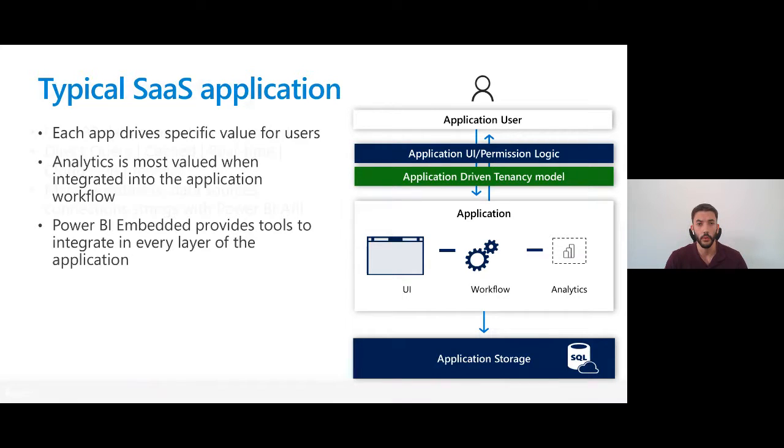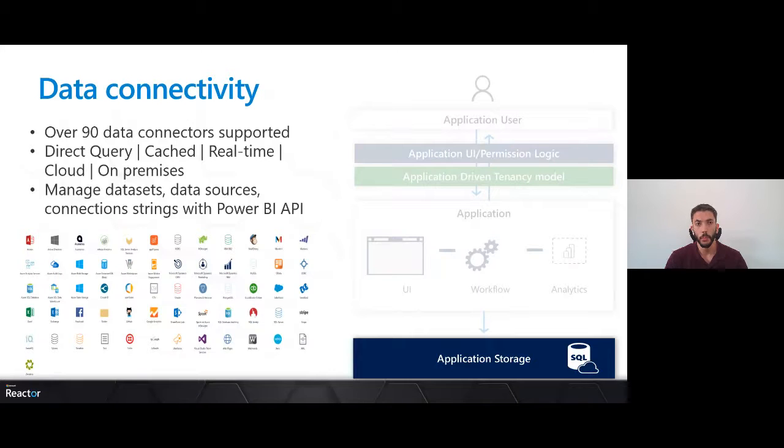So Power BI supports over 90 data connectors and supports many different ways of authentication. Your authentication can be direct queried, it can be cached and real time. Your data can be on cloud or on-prem, and you can manage the data sets and data sources with the Power BI APIs that I mentioned before.